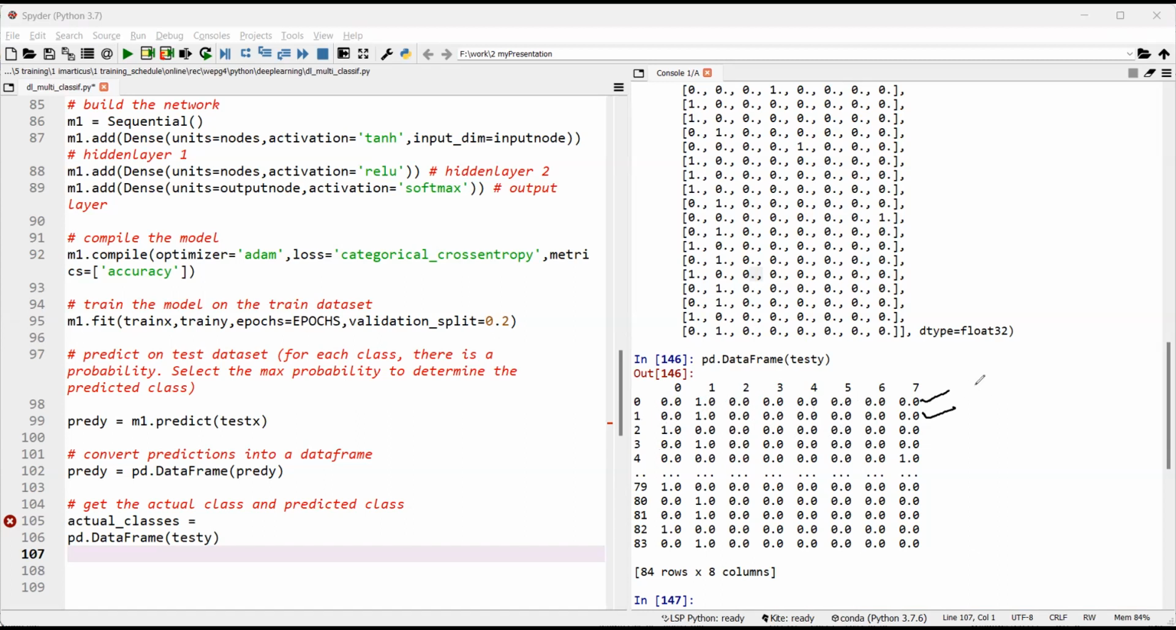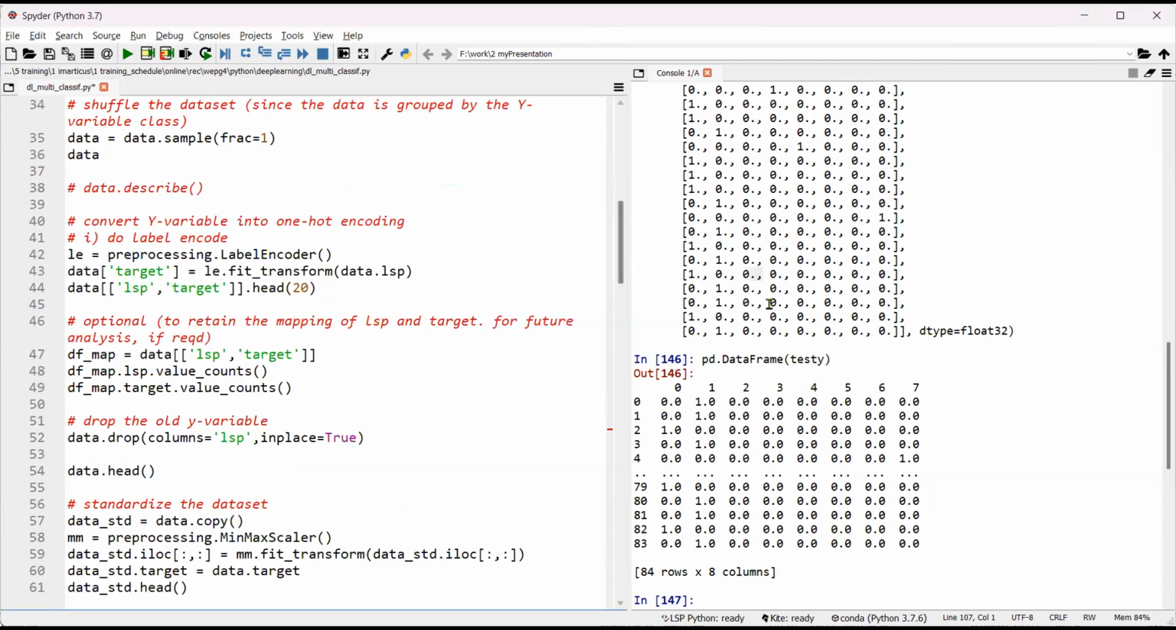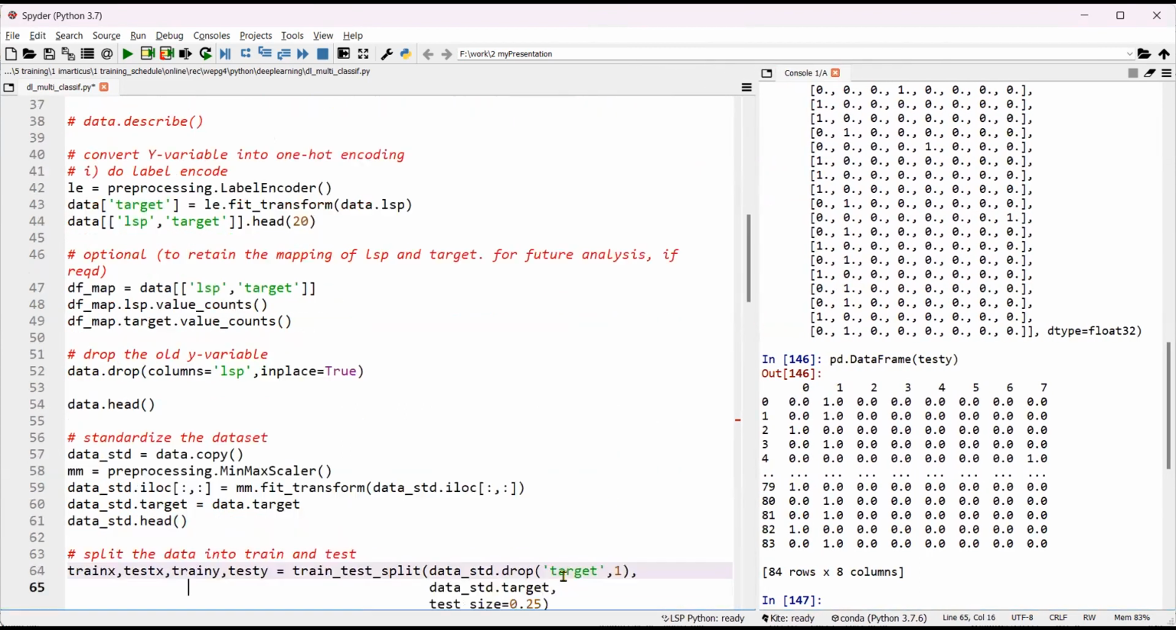There is a function called idxmax. For each of the rows, it is going to find the maximum value, and for that maximum value, fetch the column name. So here, what is the maximum value for the first row? The value is 1. What is the corresponding column name? It is 1. So we are going to use this function called idxmax to find out the actual class and the predicted class. Clear? Yes, sir. Okay.